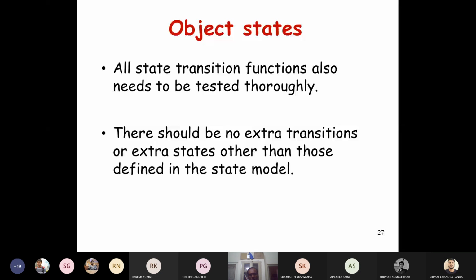There should be no extra transitions or extra states other than those defined in the state model. So in your state chart diagram, how many states are defined? Only those many should be tested. There should be no extra transitions or extra states other than those defined in the state model. You have to test only those many transitions or those many states.